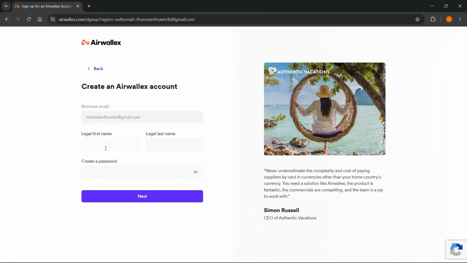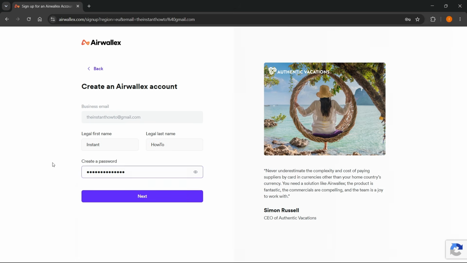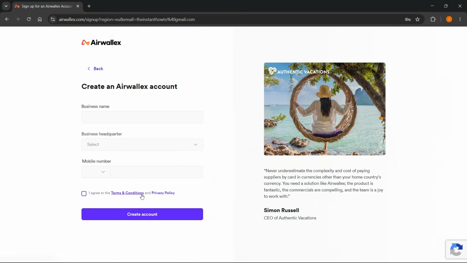And there we go. You have to put in your first legal name and last legal name, and then you can create a password. I'm going to type in my name over here, of this channel, but for you, you have to type in your correct name, your legal name. I'm also going to create the password over here. It's going to be this. Of course, you can type in your own password. Make sure you remember this and click on next.